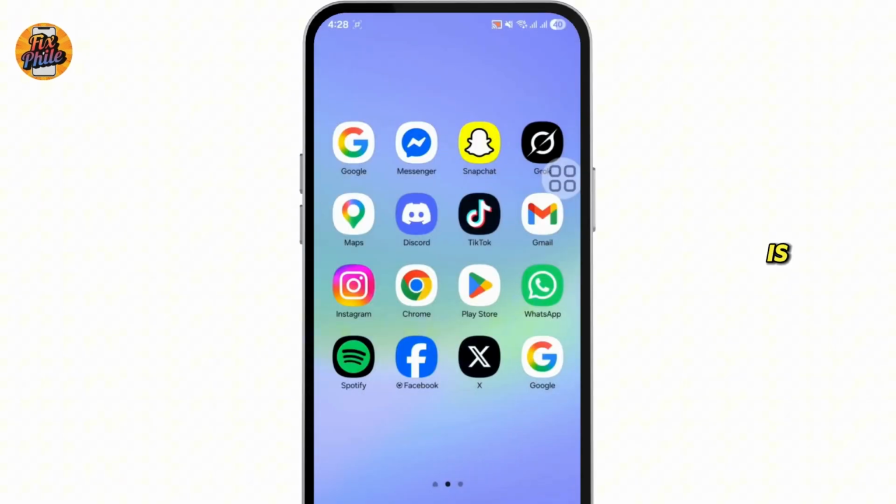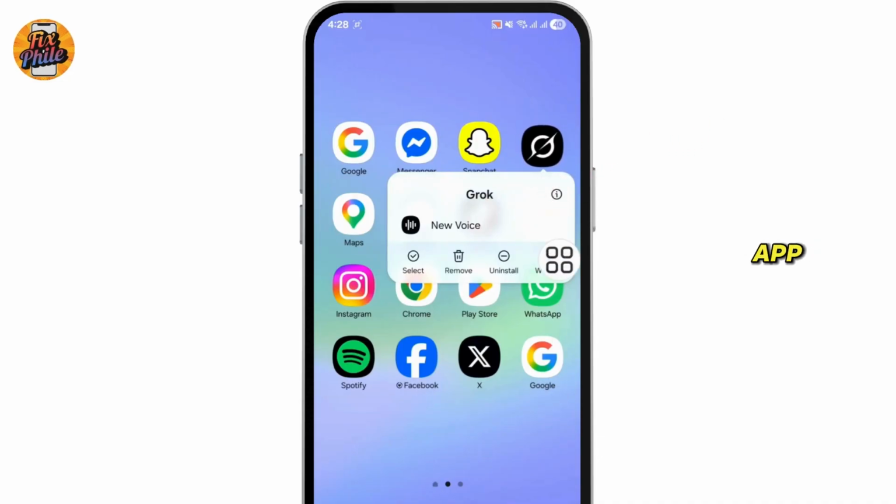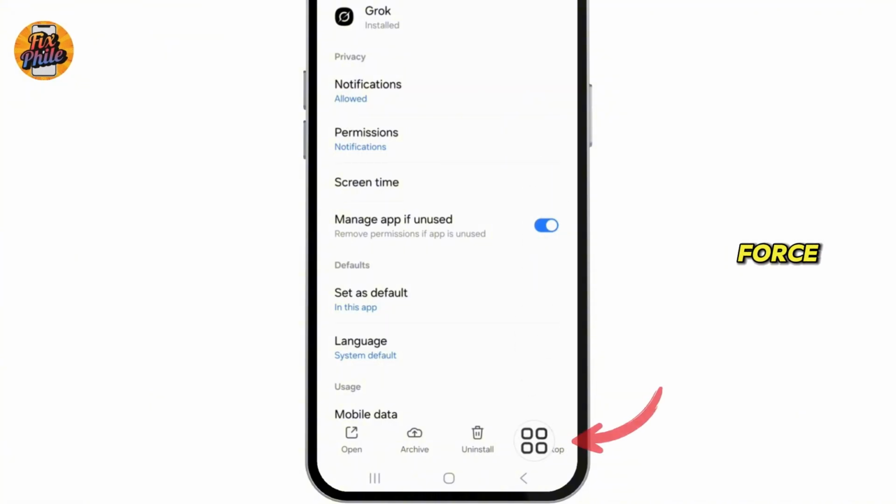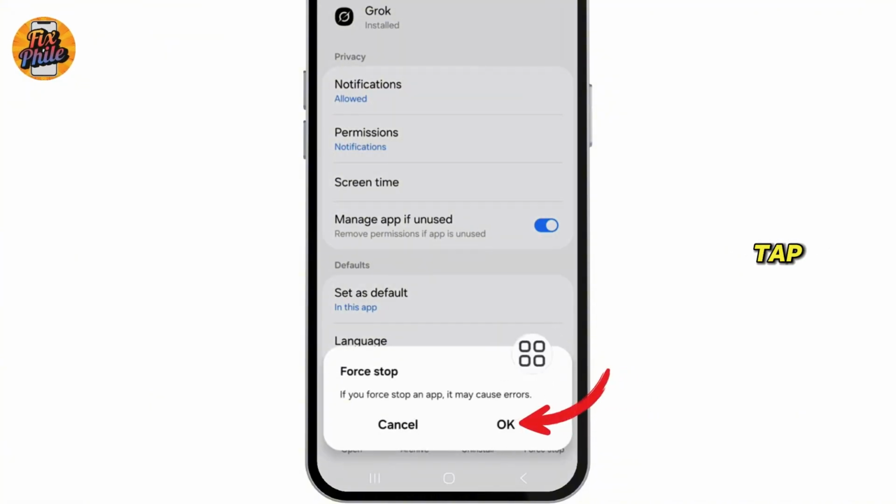Next thing you want to do is force close the app. For that, tap and hold on the Grok icon, then tap on the app info icon, which will take you to settings. Here, find the option of force stop. Go ahead and select that, then tap on OK.